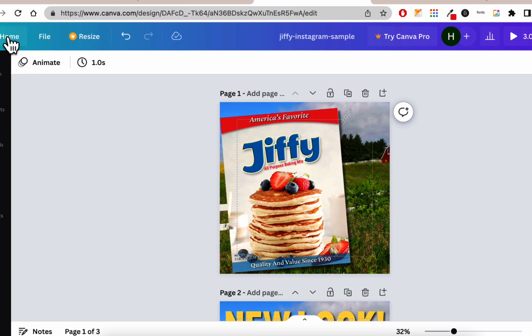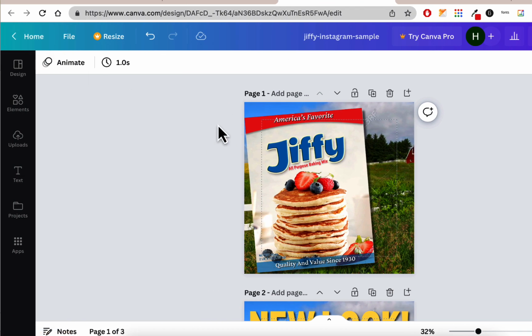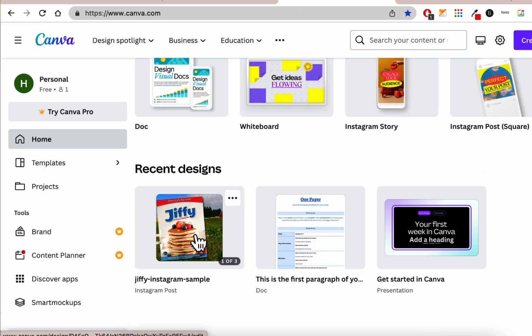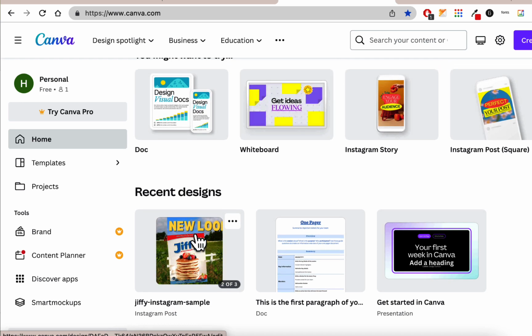So I'm just going to go back home. Now it auto-saves like Figma. You don't have to save it. And when you go back here, it's just like going back to files in Figma. It'll show up down here. So that's what we'll work on. And we'll have a template to work on, so we could use the Instagram.